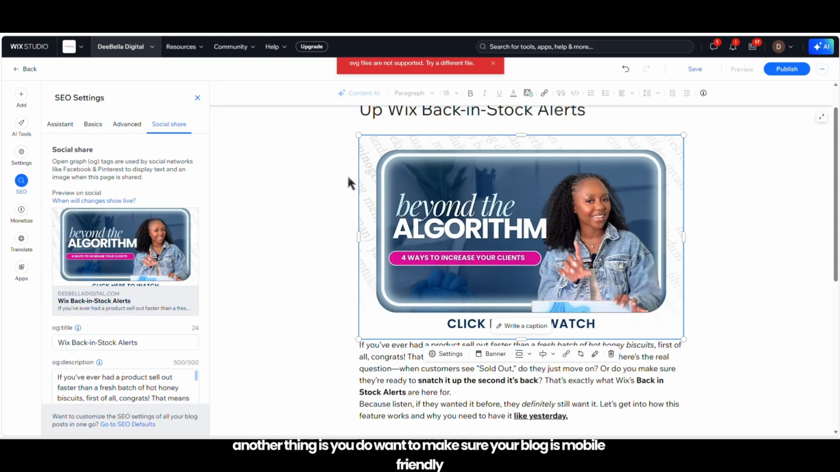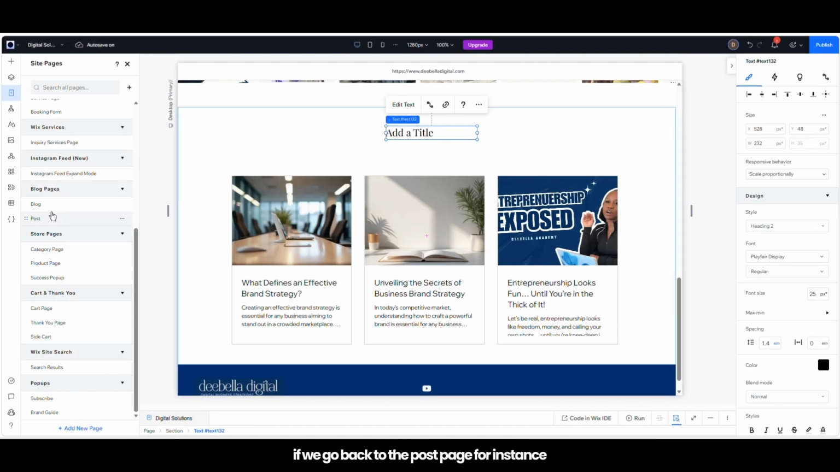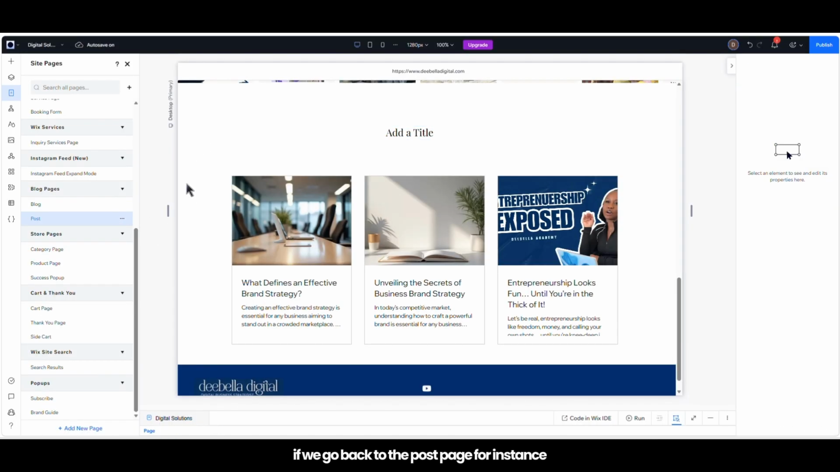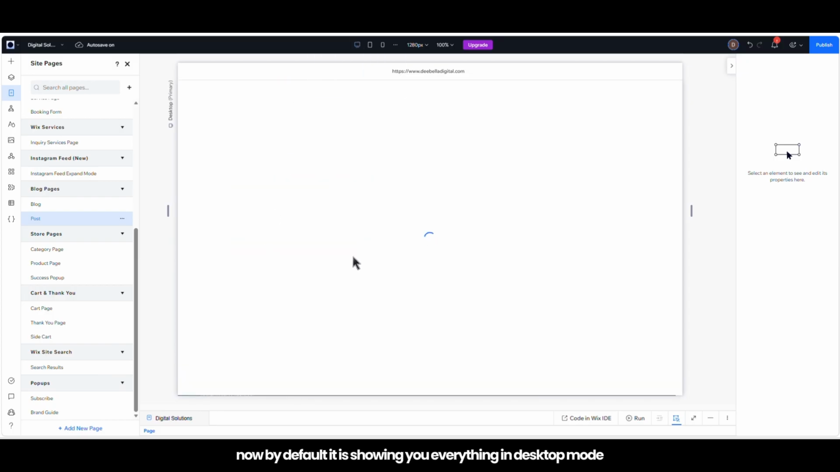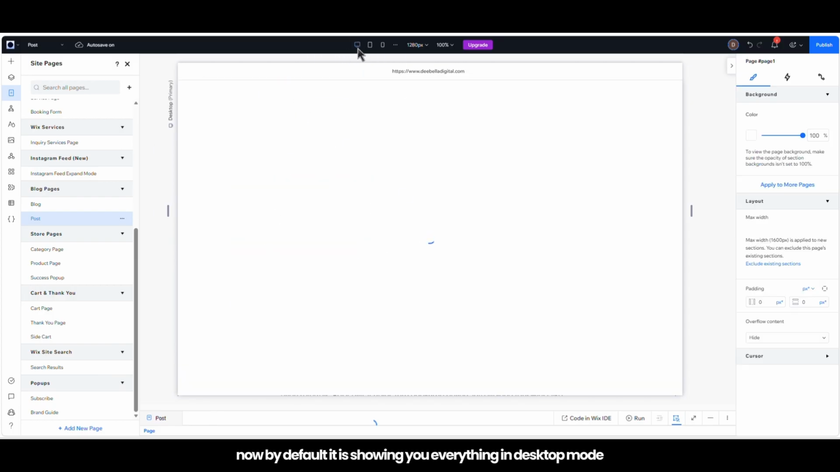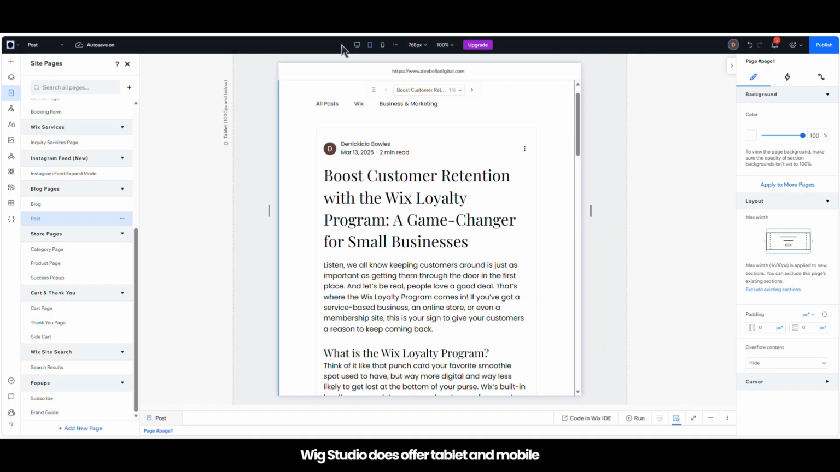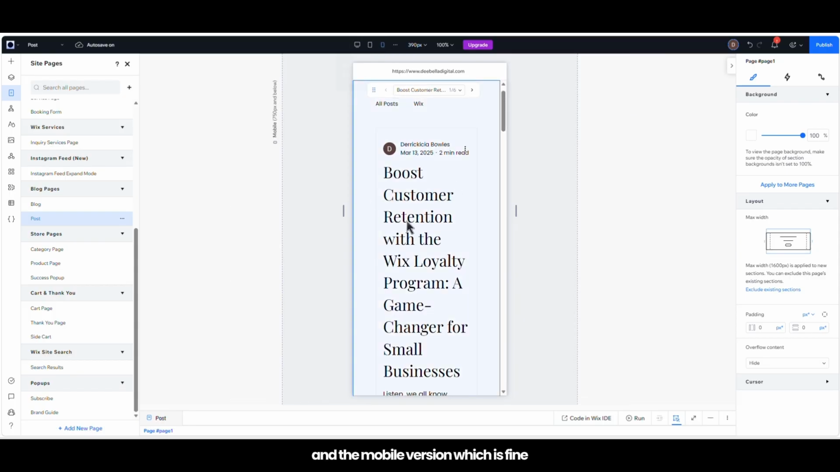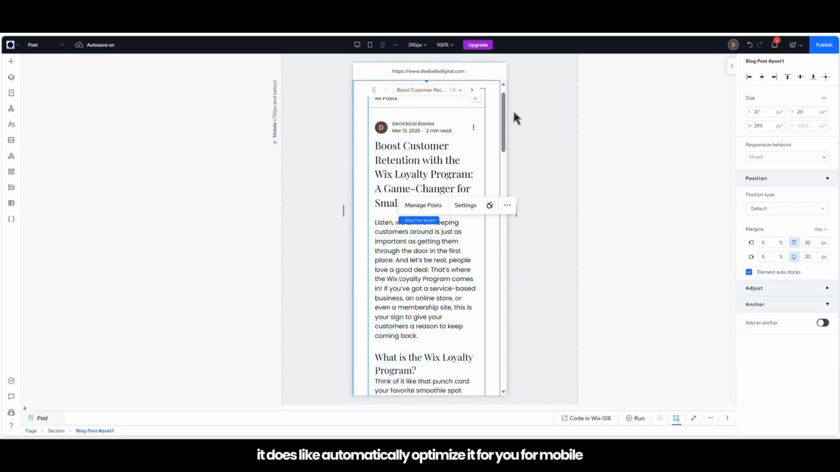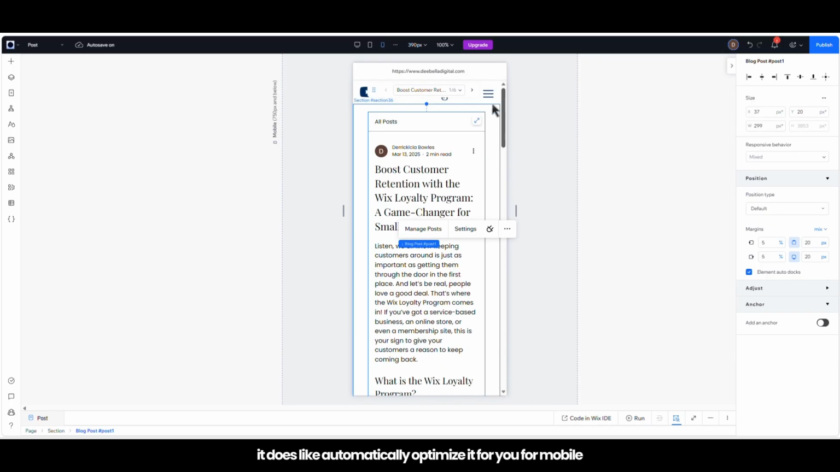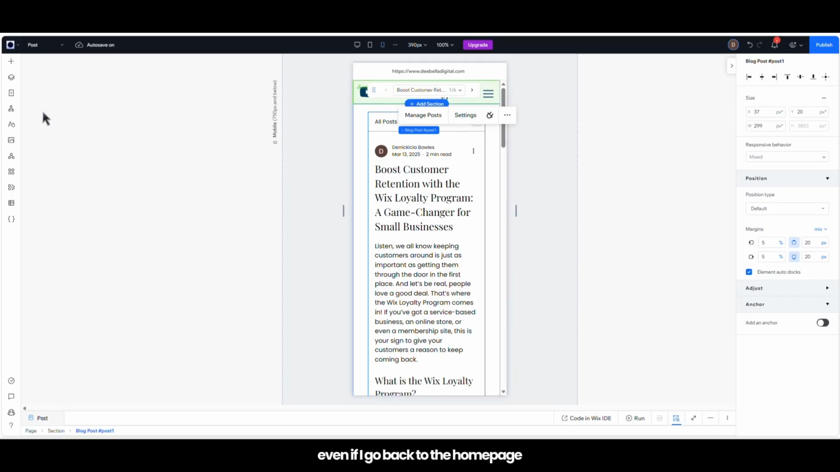Another thing is you do want to make sure your blog is mobile friendly. If we go back to the post page, for instance, you have the options at the top. Right now, by default, it is showing you everything in desktop mode. Wix Studio does offer tablet and mobile. I believe the Wix standard version still only offers the desktop and the mobile version, which is fine. But as you can see here, it does automatically optimize it for you for mobile, but you do just want to make sure that it still looks okay. Even if I go back to the home page, that section that I added, I want to make sure that it is optimized for the mobile version.